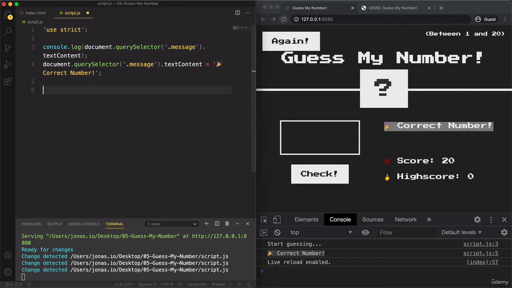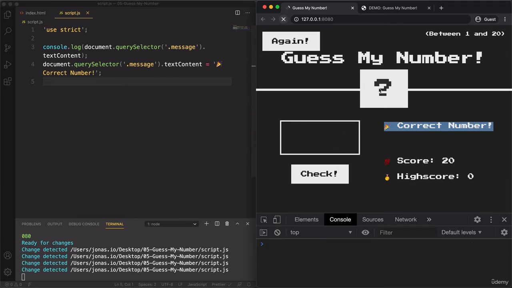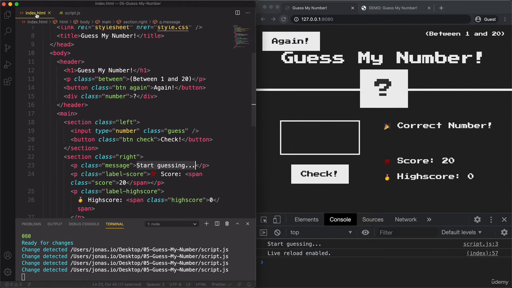Okay, that makes sense. And so what we did here is really already DOM manipulation, because we manipulated the text content of one of the DOM nodes, essentially this element here. So let's now do the same with this secret number and also the score. Both of these values are basically stored in an element. So let's take a look at the HTML.